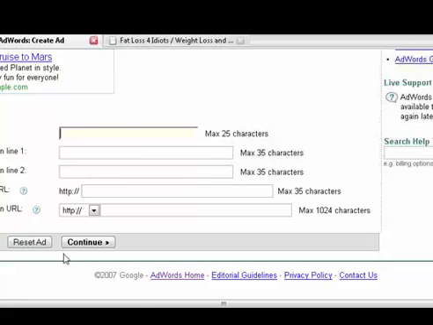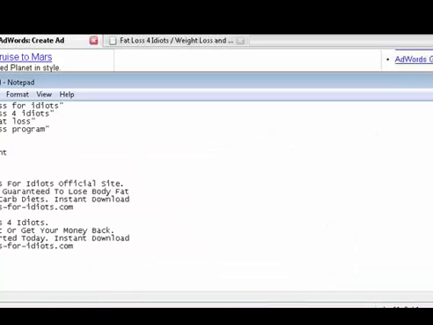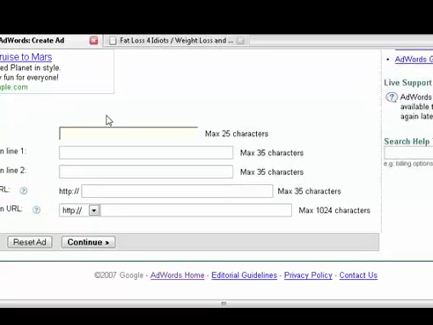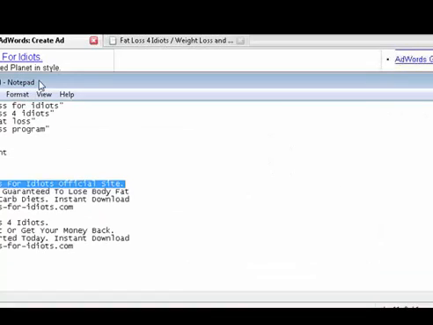Now all we have to do is paste our first ad in here. So just grab line 1, copy, and paste. Oh, we can't do that, we only have 25 characters there. Description line 1.